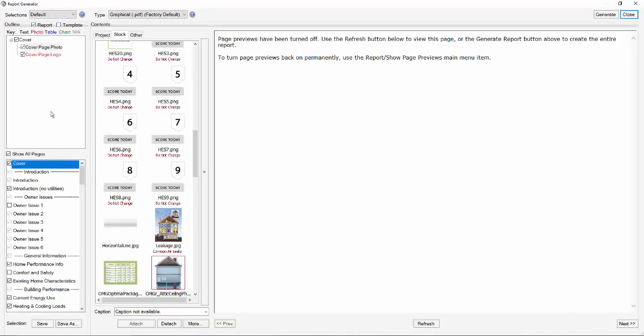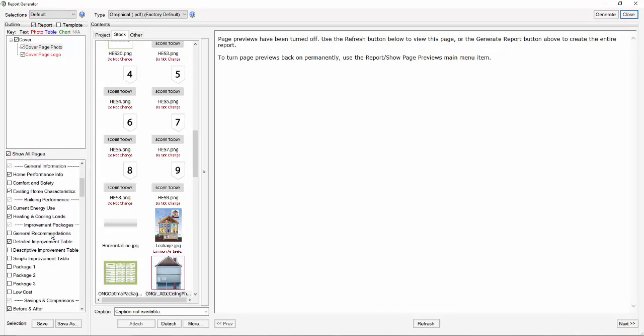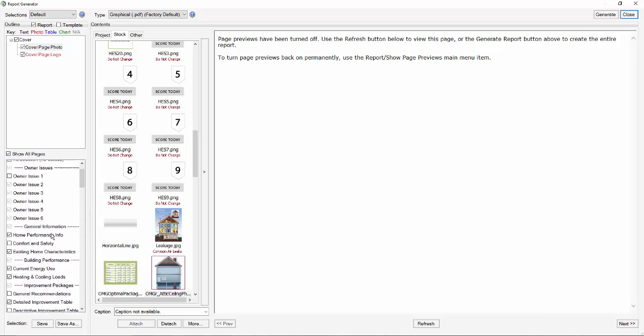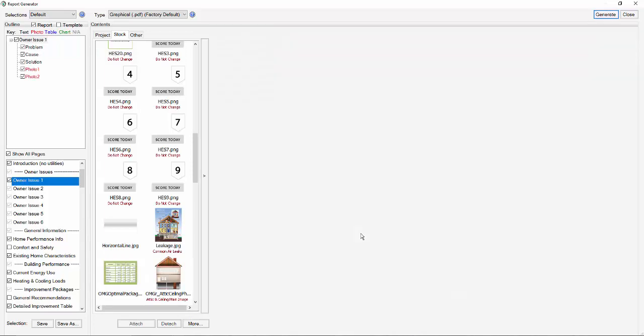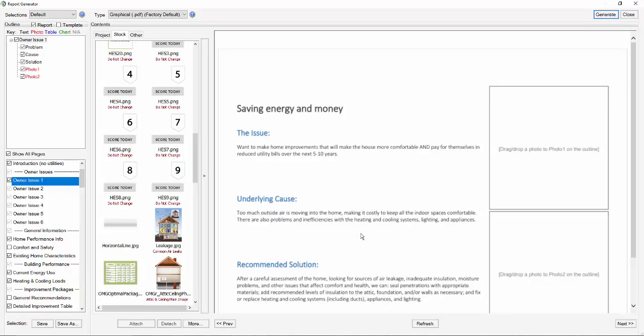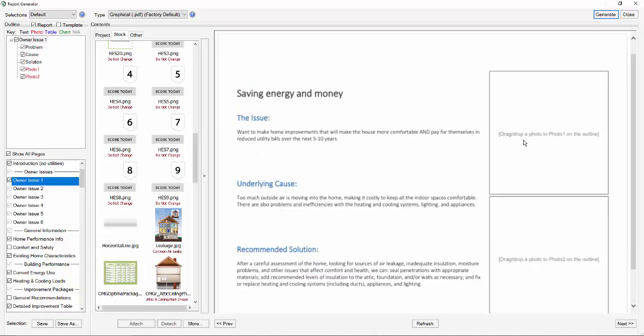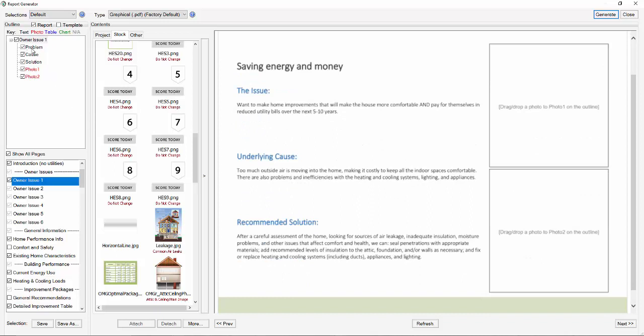So one way to tell is if you're in the report generator again, not the template editor, but the report generator, you go to a page, let's say the owner concerns page, the first owner concerns page. You see that it's got text and it's got some photo blocks. If I look up above here in the report generator, the pane up on the top left shows me all the elements that are on this currently selected page.